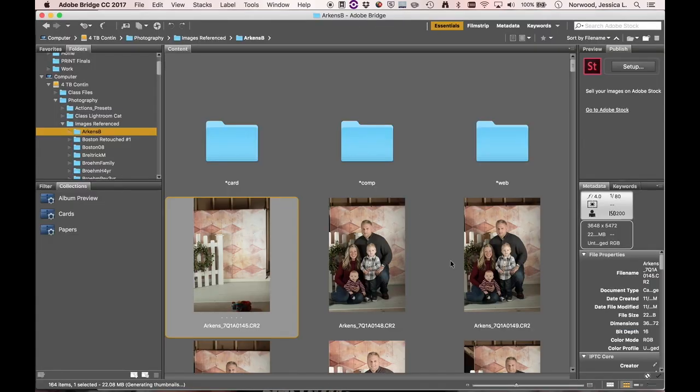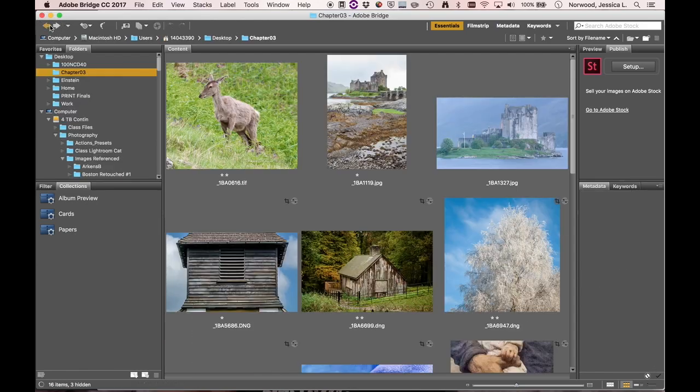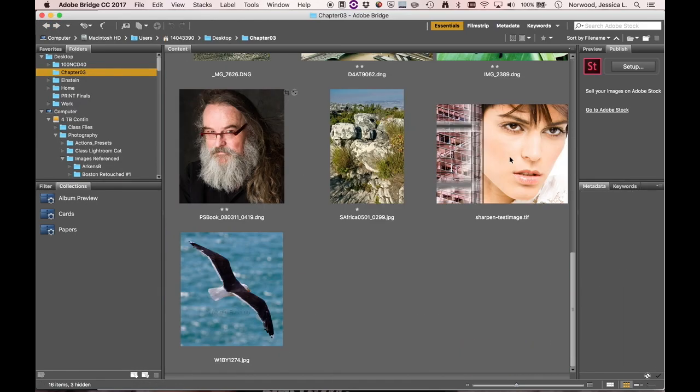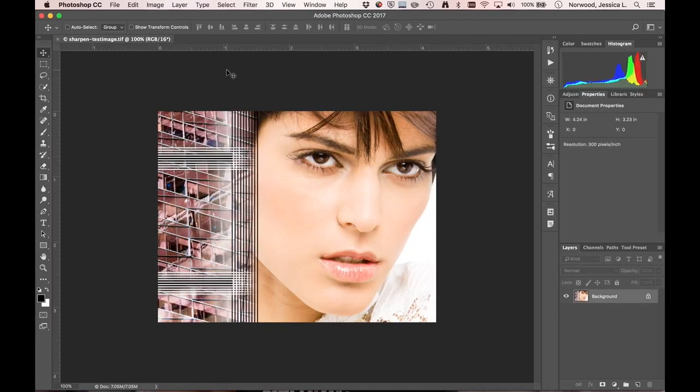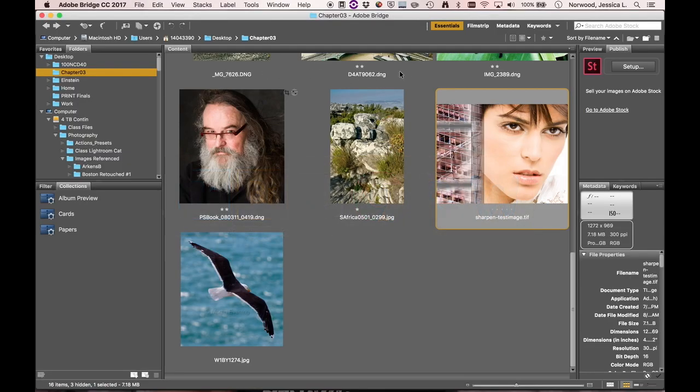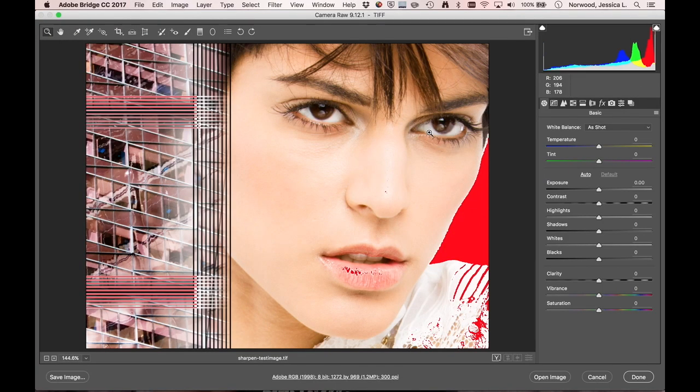I'm going to bring up the image here that they're using as a sample in the book. You'll see there's building reflection and a bunch of lines and stuff, and this will help as you see some of the sharpening take place, along with the face here when we look at sharpening things like eyes, but trying not to sharpen the skin, and so on.